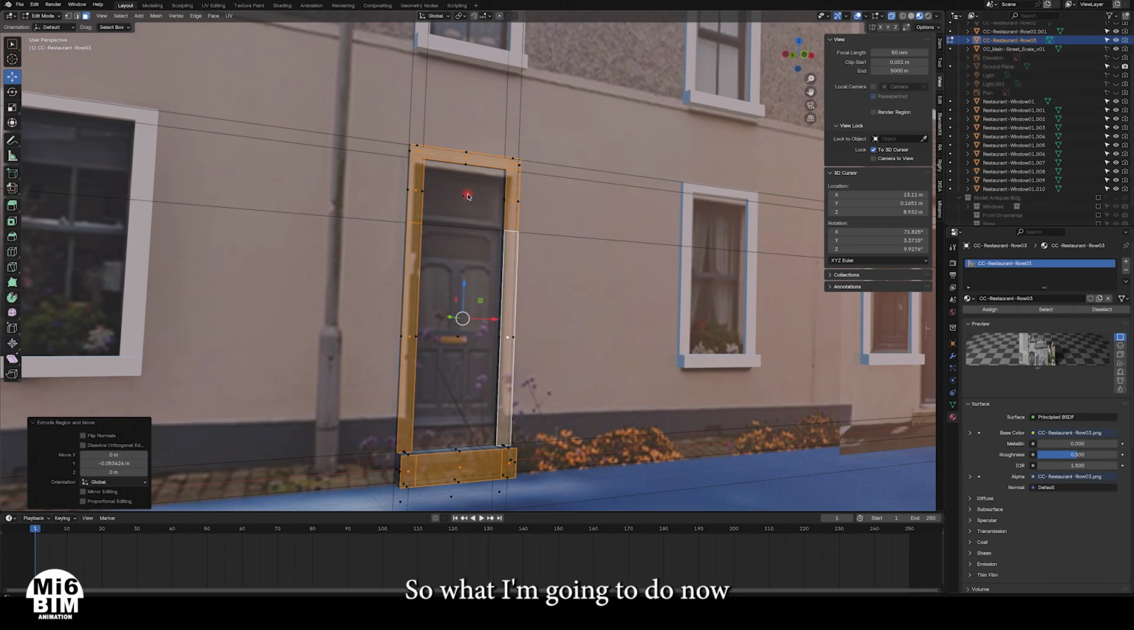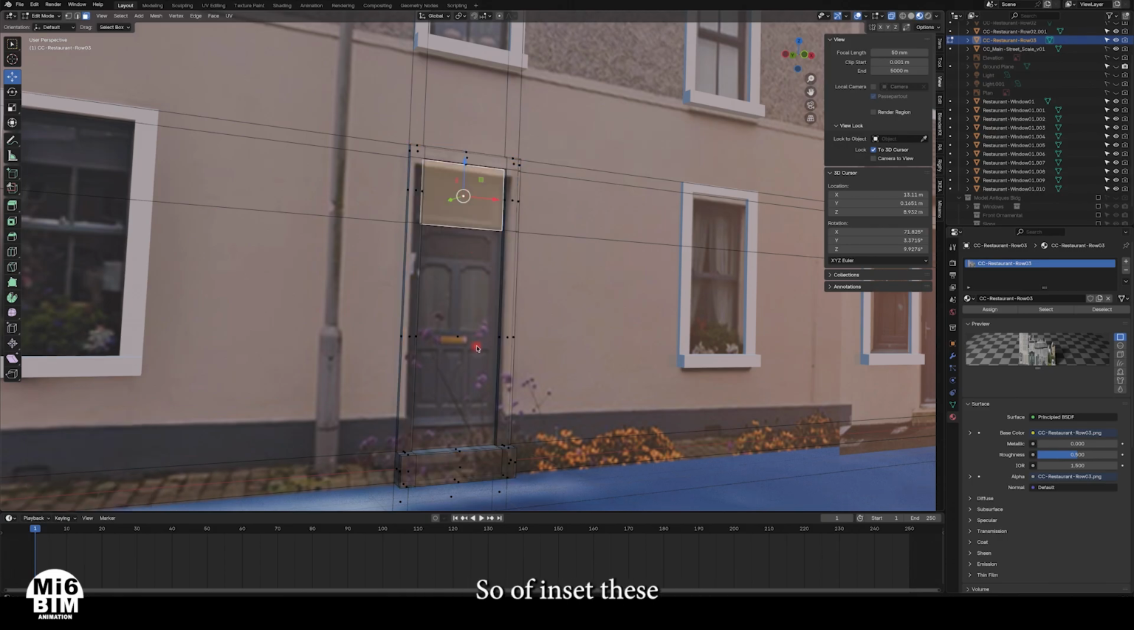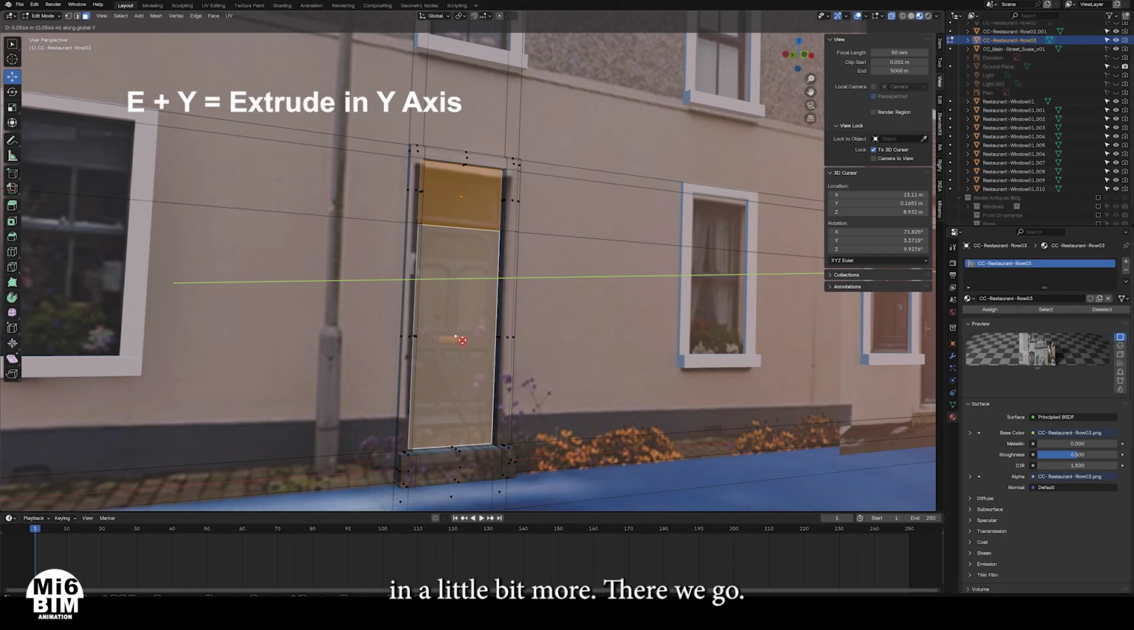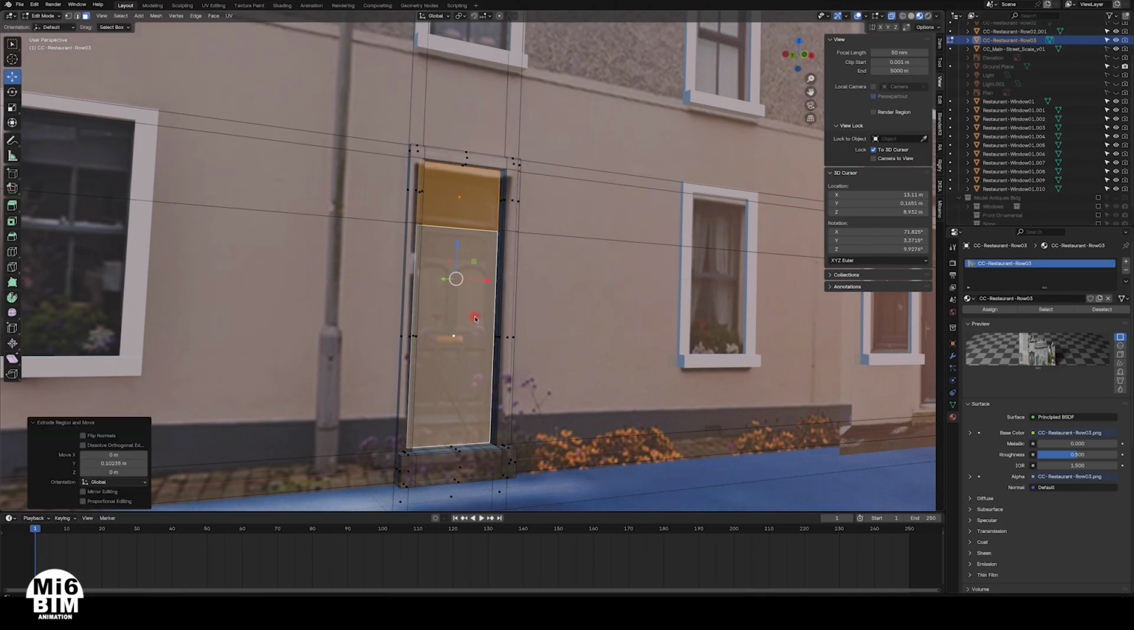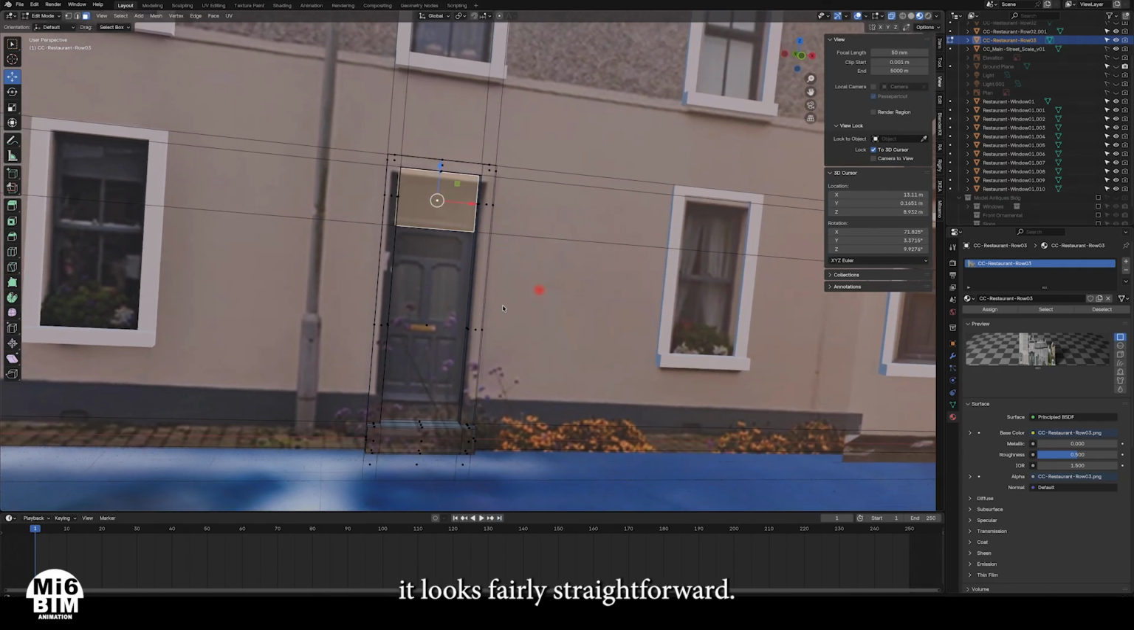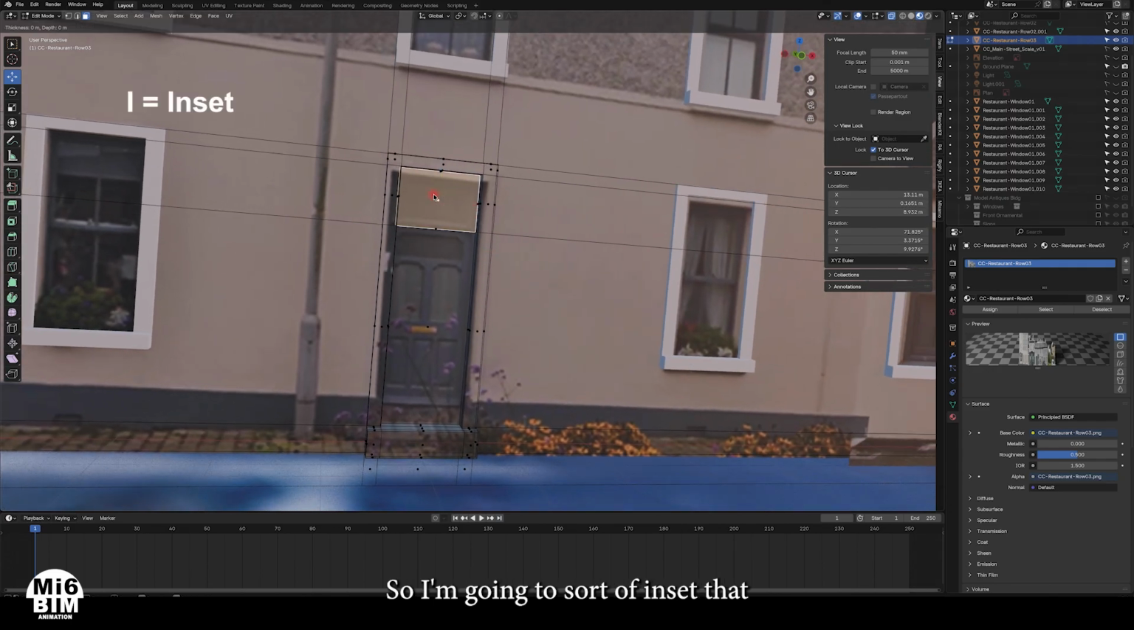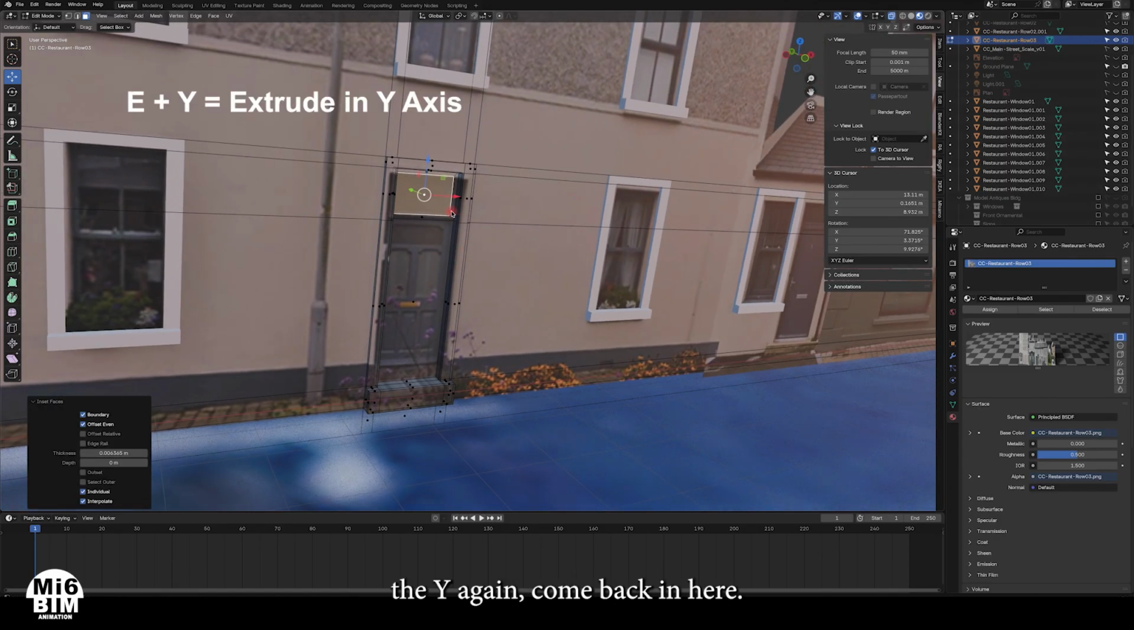Alright, so what I'm going to do now is I'm going to take these, and this is my door, so I'm going to inset these. Looking at this, they don't go in too deep. It's not like it's a very deep one. So I'll just go EY, and again, dropping it in a little bit more. There we go. And this one here looks fairly straightforward, so I'm just going to inset that and drop it in. There we go, and then just EY again.